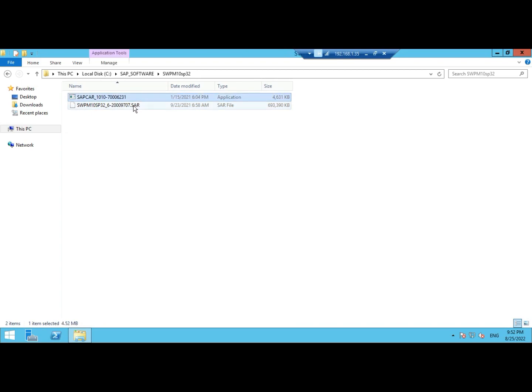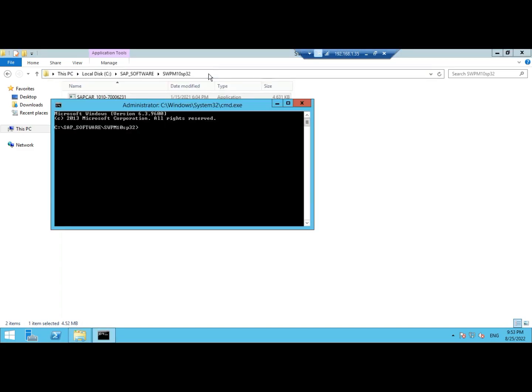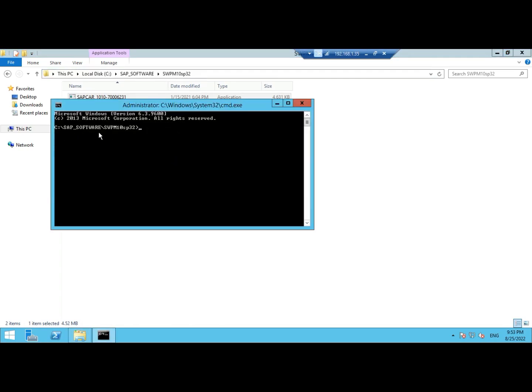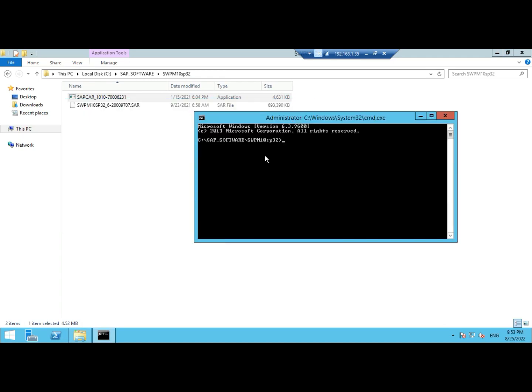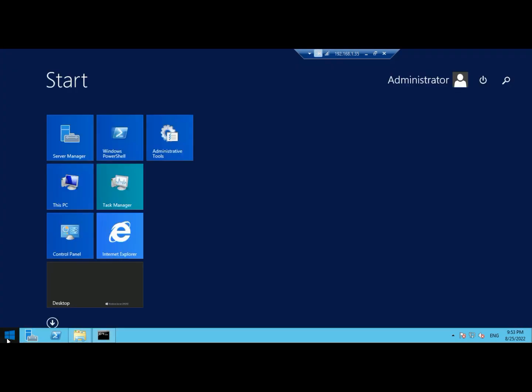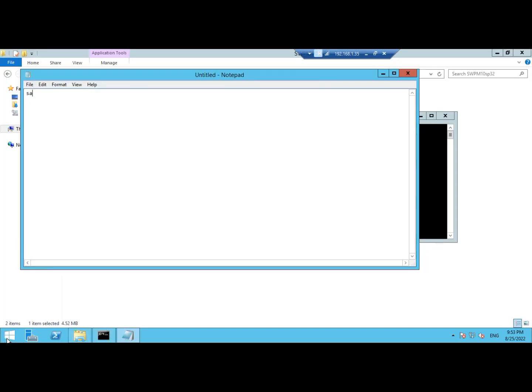And to uncar this SAR file, we require SAPCAR. So I am uncarring this for your visibility. From this path, if we launch CMD anytime, it will come with the path as well. This is the best way to launch command prompt. Once this is done, I am using dir to check the files. So SAPCAR, the command to uncar the file is SAPCAR -xvf filename.sar.